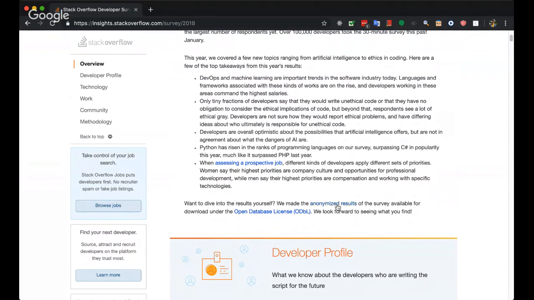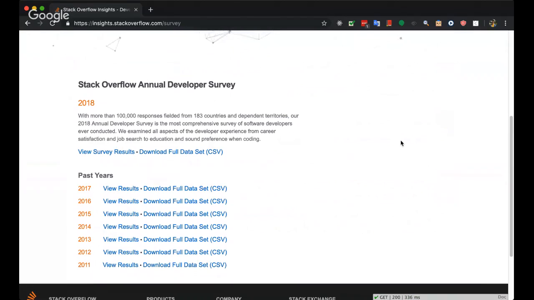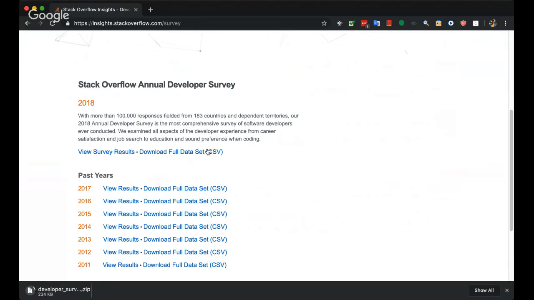Here are the inputs. They say, want to dive into the results yourself? We made the anonymized results of the survey available for download under the Open Database license. So this is an open license. Let's look at the data. And here is the data for the previous years: 2018, 2017, up to 2011. So we are interested in the data of 2018. Let's download the CSV file containing the data collected from the survey respondents. I'm downloading it right now.